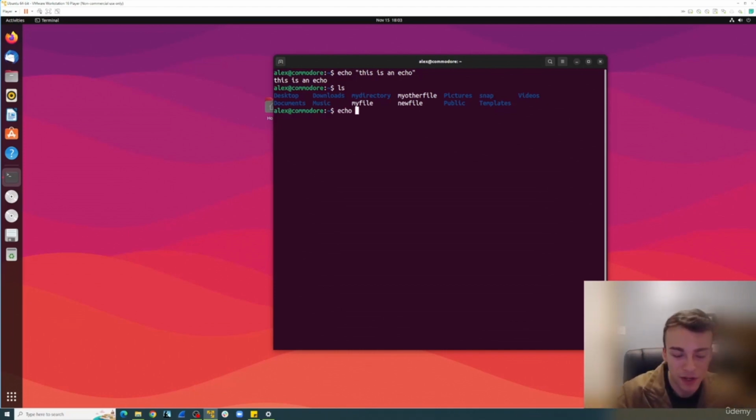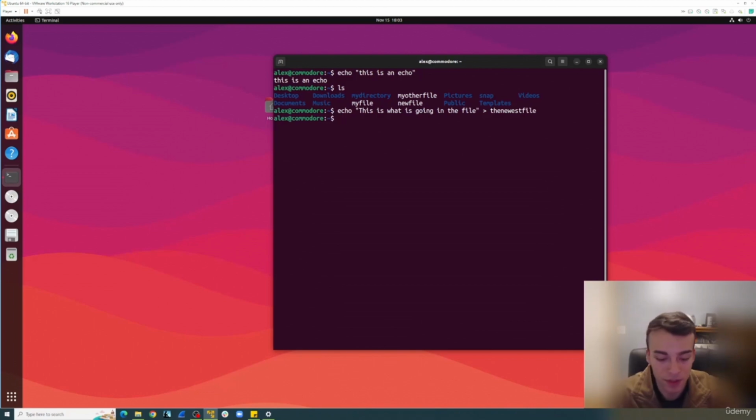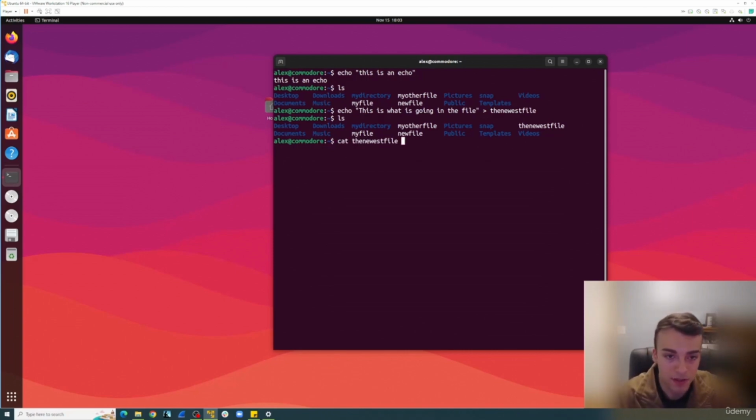So if we do echo and then this is what is going in the file, and then we use this operator, the greater than symbol, pointing to the right, what it's going to do is it's going to put, and we specify a file name here, the newest file, it's going to put all of that text into the file. So let's go ahead and do that. Enter ls. So now we have the newest file. And if we use some of our knowledge from the last video or so, cat the newest file, and then it says this is what is in the file.